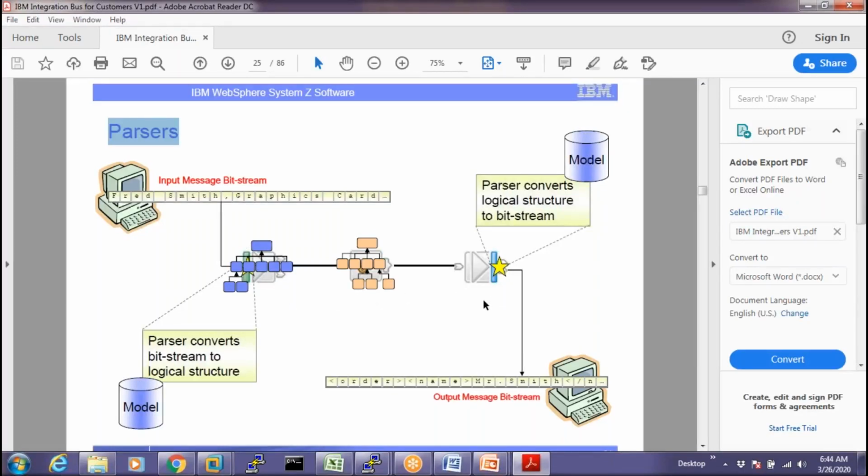Like in the last session, with the help of the integration toolkit, we have developed a message flow. So this is the message flow. Whenever a message enters the message flow, there will be a parser. What this parser does is convert bit stream data to a logical structure.